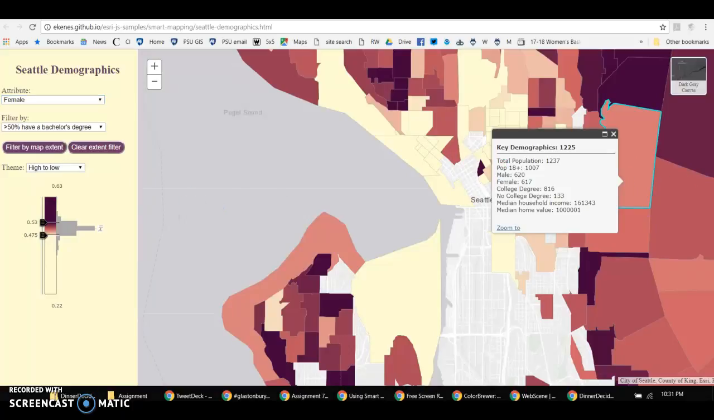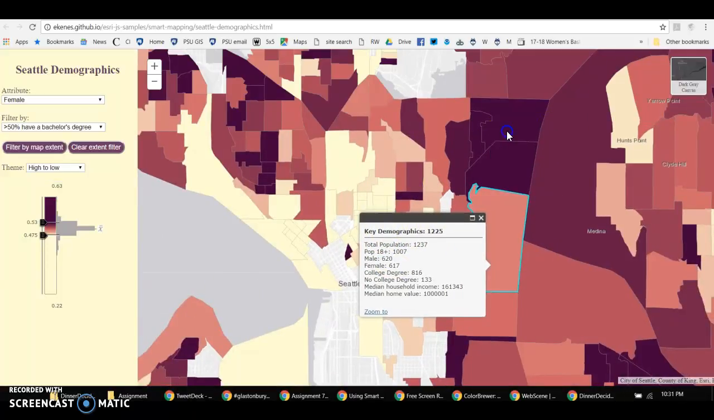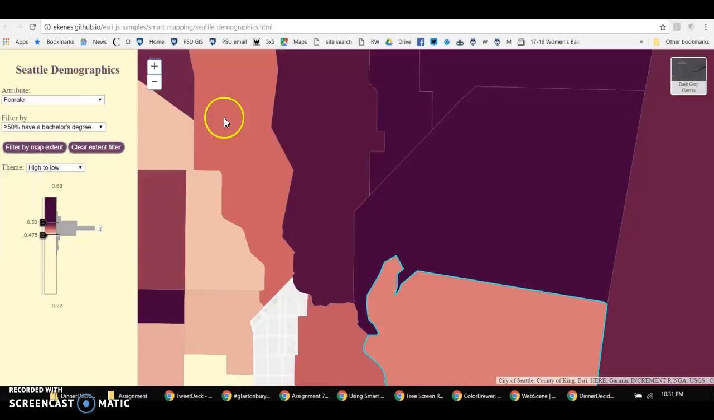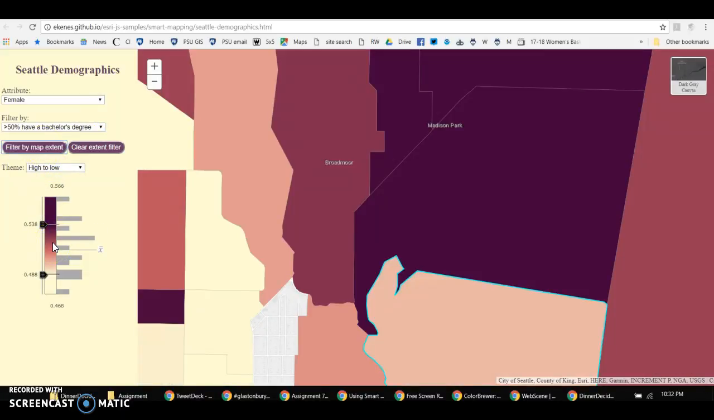And then if you find an area that has a lot, like this area, you can zoom in and click filter by map extent, and it will recolor the map area so that now things that were all one color are different colors, indicating different levels. So you have a better idea visually of this area than you did before when it was all just maroon.